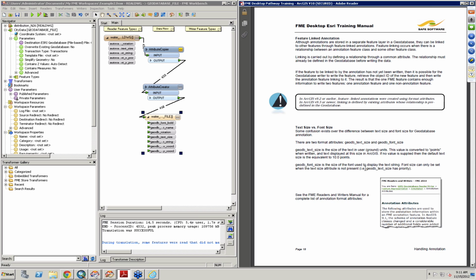FME can also write feature-linked annotation. Linking is done by defining a relationship through a common attribute. The relationship must already be defined in the geodatabase before writing the data. If the feature to be linked to by the annotation does not yet exist, it is possible for FME to write a feature as two features, one annotation feature and one non-annotation feature. And we'll see an example of this in a moment.